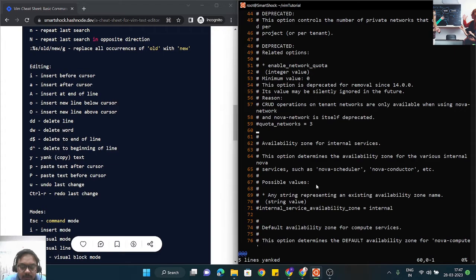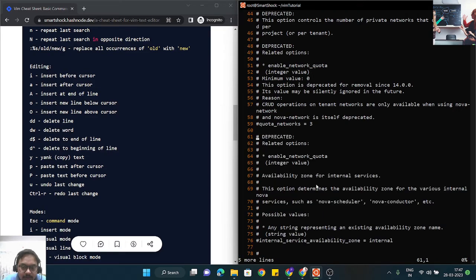So what I will do, I'll just paste. Since I want it to be pasted below the cursor, I will hit small p. As you can see, the 5 lines have been pasted. So this was the copy paste thing.